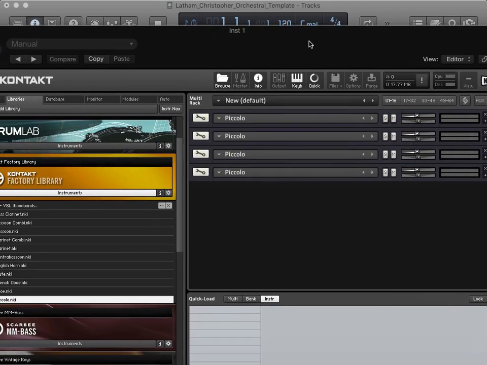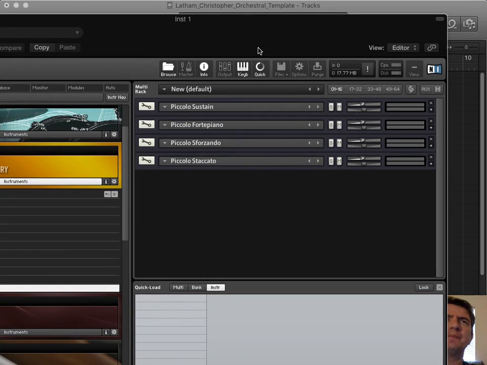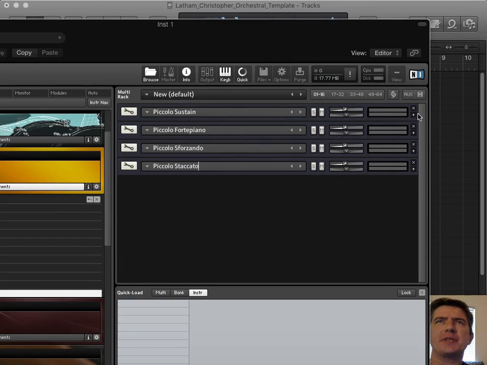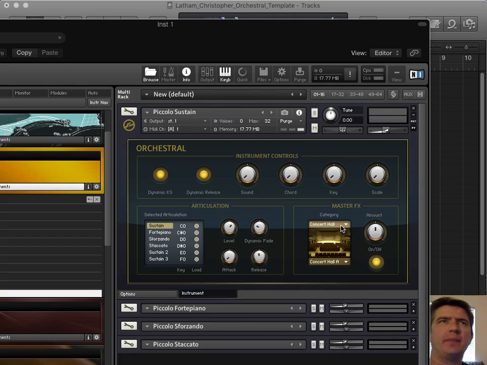All right, and this is going to be piccolo sustain. This will be piccolo forte piano, piccolo sforzando, if I can spell it, and piccolo staccato.